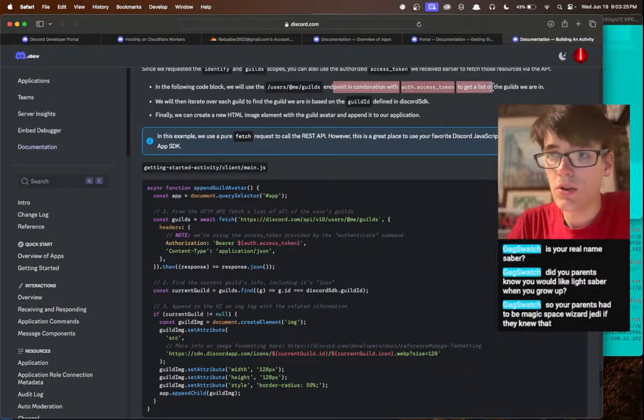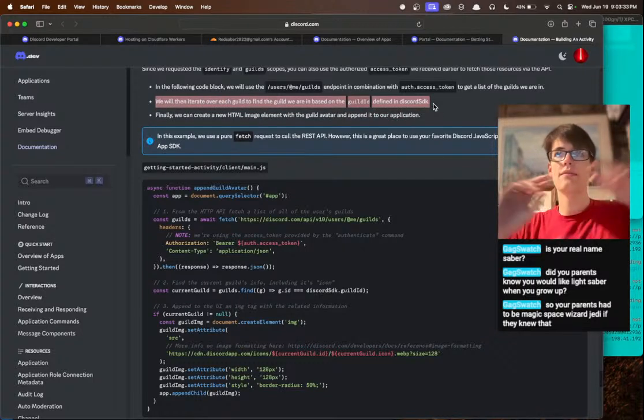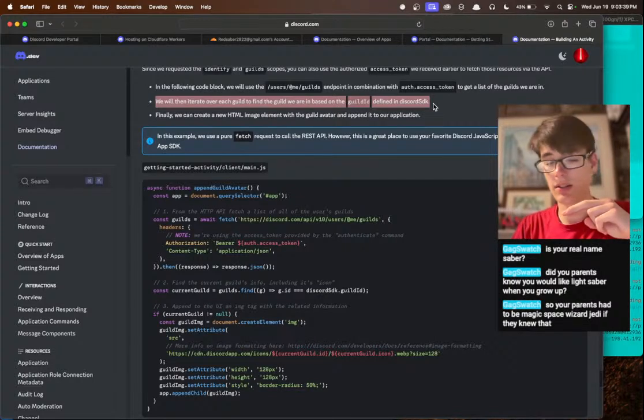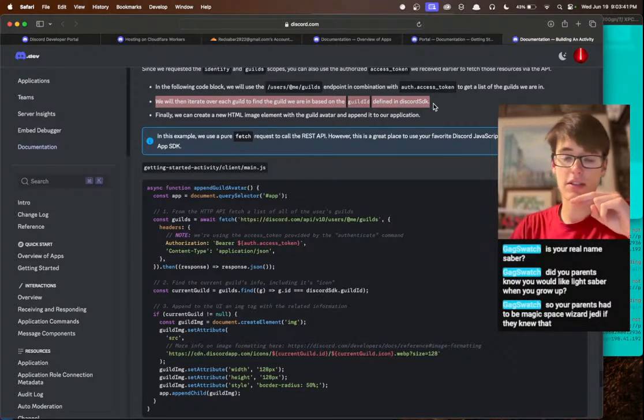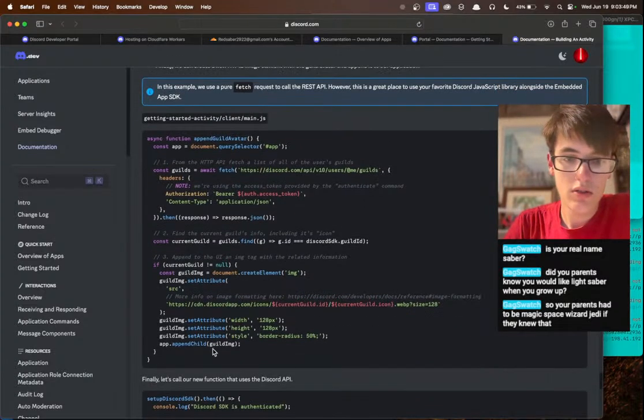So we get a list of all the guilds we're in, and then we loop over that list. We have the guild ID that we're currently in from the Discord SDK, so we loop over all the guilds that this bot is in, not very efficient, I know, and we compare them all to that ID. When we find the one that matches, we can go ahead and get things from that guild, like the name or the icon, for example.